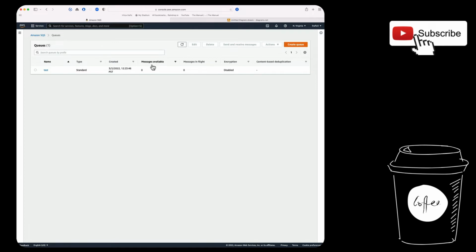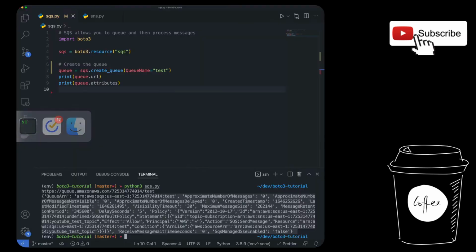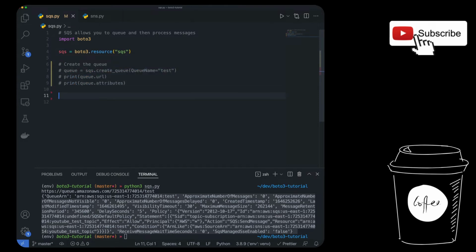From this dashboard, you can see how many messages are available, how many are in flight, and if you have content-based deduplication set. We're going to talk about that at the end, but the dashboard is a good way for you to take a look very quickly at how many messages are there in the queue right now. All right, so that is pretty much how you create a queue. Very straightforward. So I'm going to go ahead and comment it out.